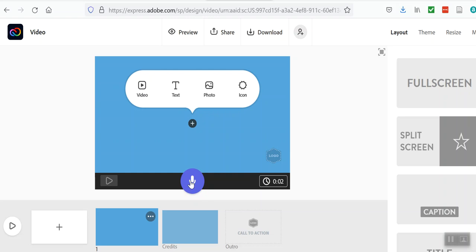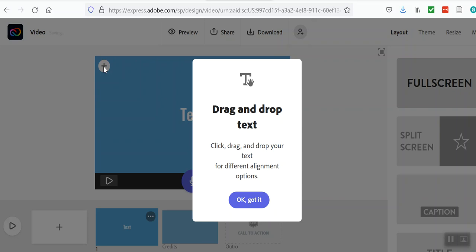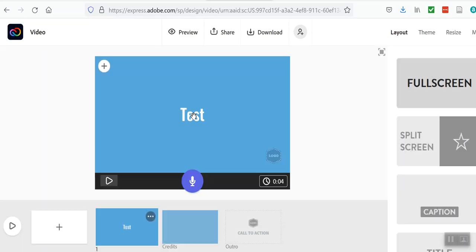So there's a record button. You can add video within this. You can add text. So let me just put test. And then you can drag and drop things. You can move it around. I want to add something else. I'm going to add a photo.